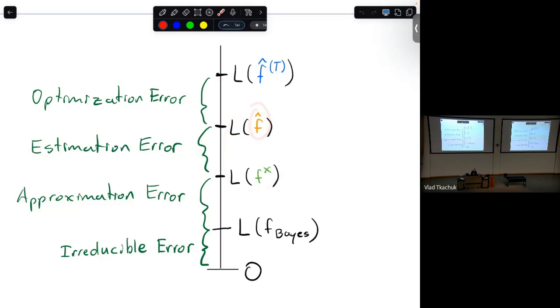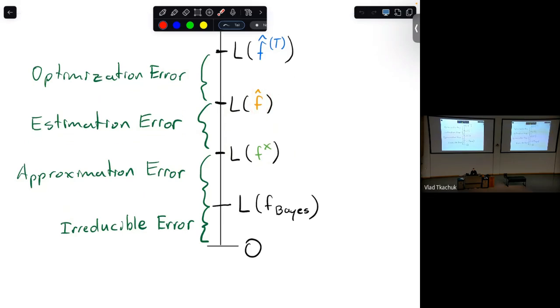Then the next error you can think of is, well, we chose a function class. So even if we minimized the true risk, the expected loss, what is our error? This is the error due to the fact that we chose a function class, and that function class might not contain the best function for labeling our data.